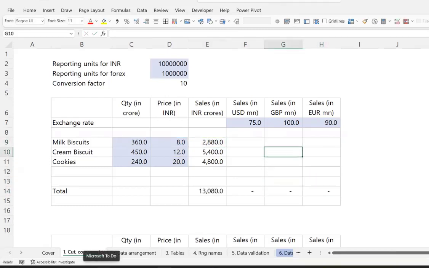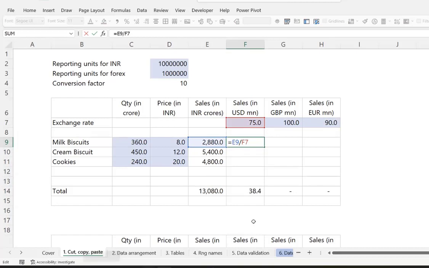Now, I want to convert this sales into dollars. That means I want to divide this number by 75. E9 divided by 75 will give me sales in dollars. Now the problem is, I want to convert the sales to GBP and to euro. But if I copy paste, my numerator is changing, E9 is becoming F9. It should still be E9, correct? It cannot be F9. So what do we do?